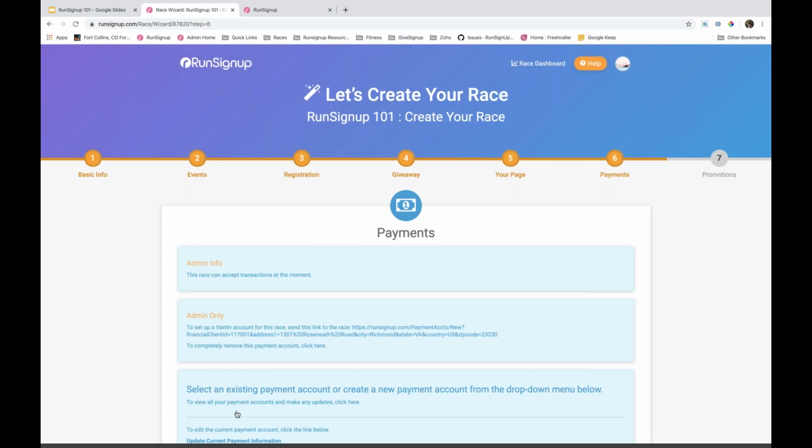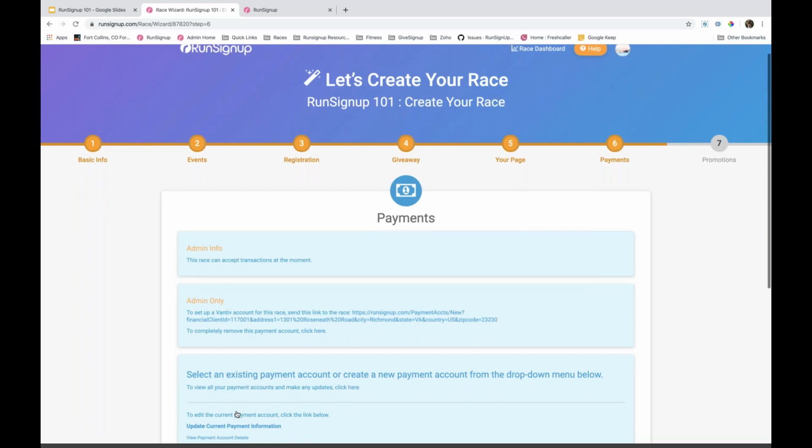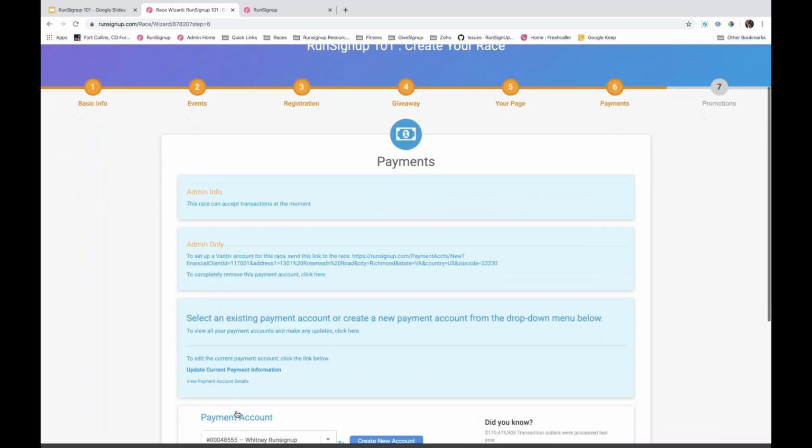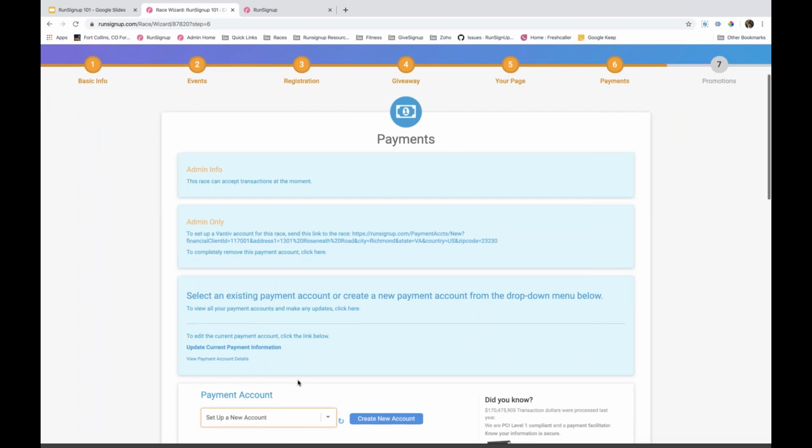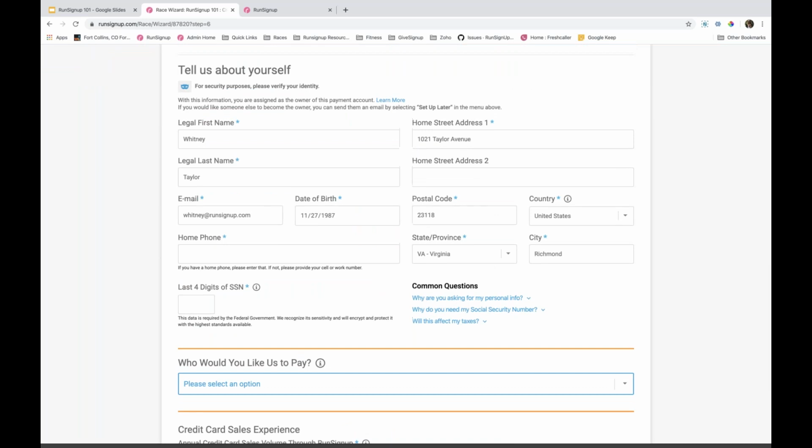And now we're moving on to the payments. This payment page is very important, and I've already linked my payment account to my race. So I'm going to unlink it so I can show you what that looks like and how you would set up a new payment account. We're going to go down here to the first step where it's telling RunSignup about you. Basically about the person that is going to be setting up that payment account.